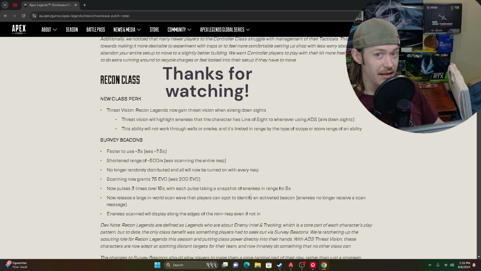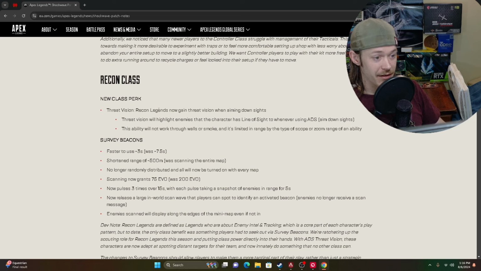I feel like this season's gonna be more fast-paced already. Recon class, new class perk, threat vision. Recon legends now gain threat vision while aiming down sights. Threat vision will highlight enemies that the character has line of sight to whenever using ADS, aim down sights. This ability will not work through walls or smoke, and it's limited in range by the type of scope or zoom range of an ability.